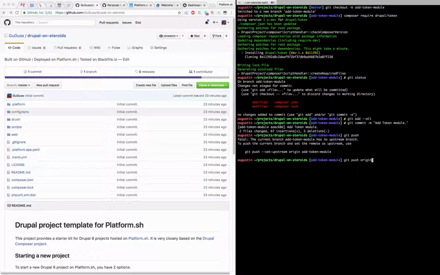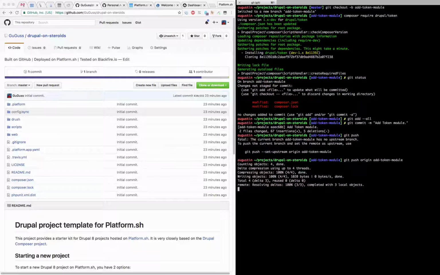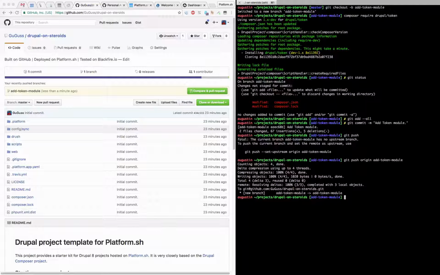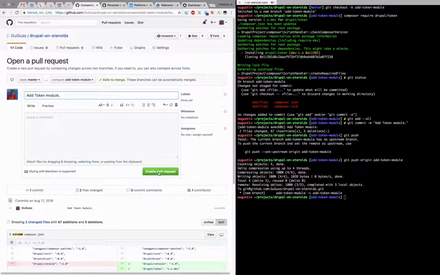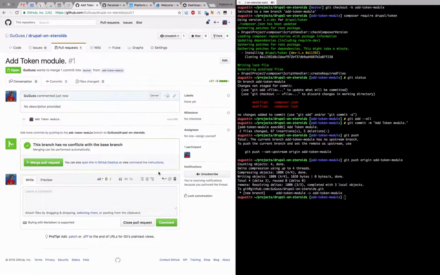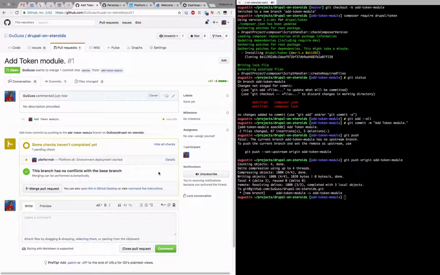And you see that as soon as I pushed, GitHub gets the new branch. I can compare and open a pull request for that branch, create a pull request, and that's where the magic happens. You see that automatically GitHub gives you a notification saying that a deployment has already started on Platform.sh. And as soon as the deployment on Platform.sh is done, Blackfire will profile that specific pull request and give you all the details about the profiling.